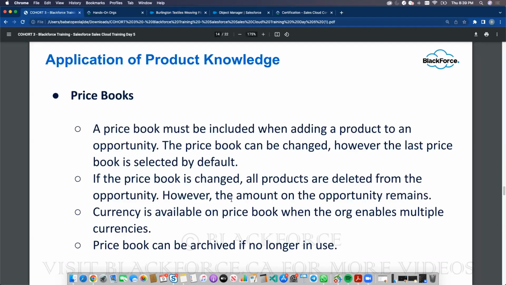Now, a price book can be archived if no longer in use. So if you're no longer interested in using a price book, you can just archive that price book and use a new price book and make that active.